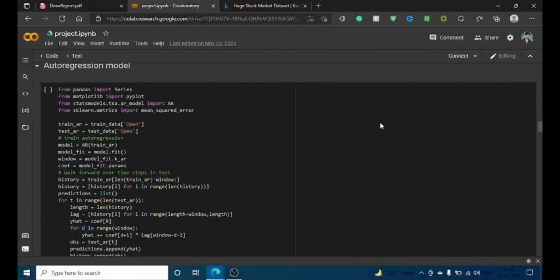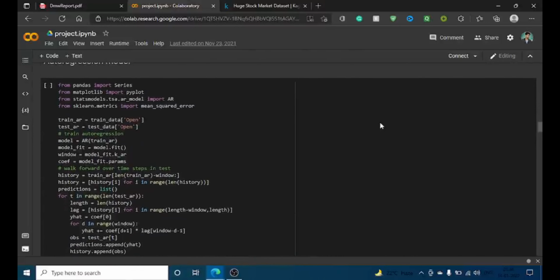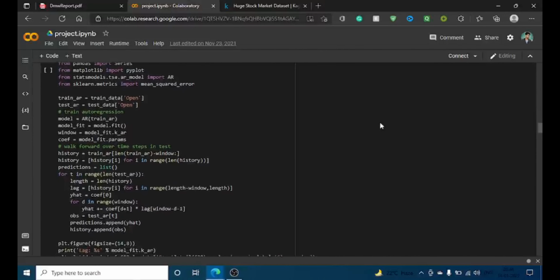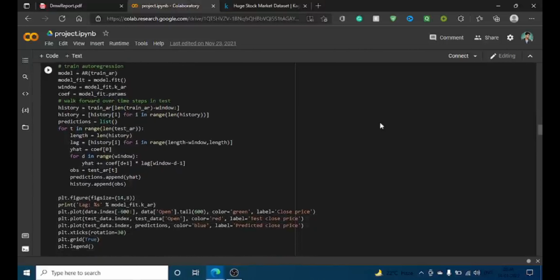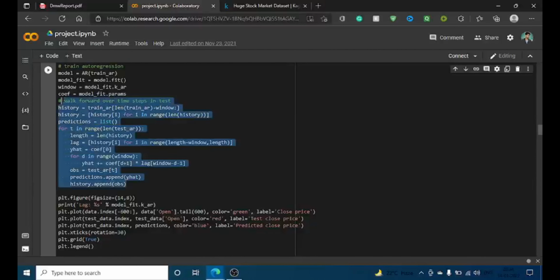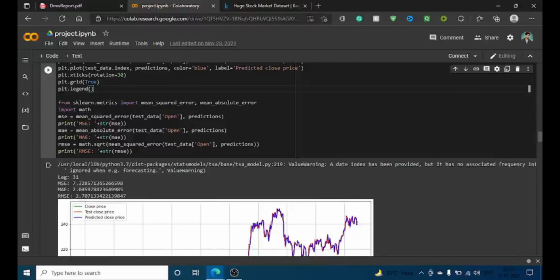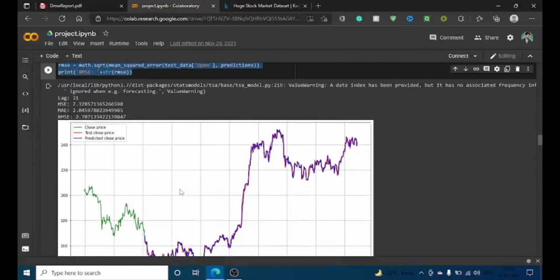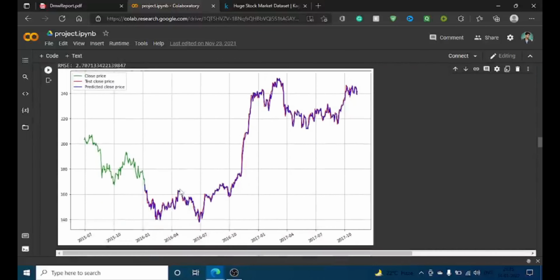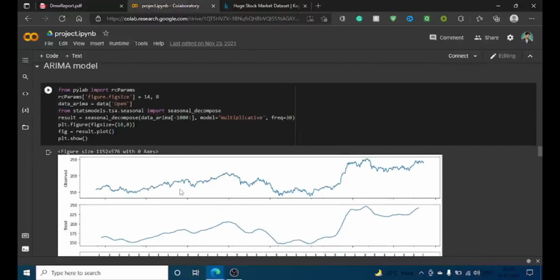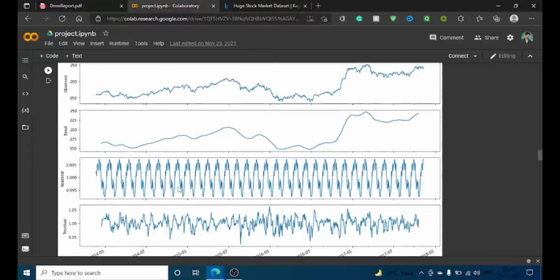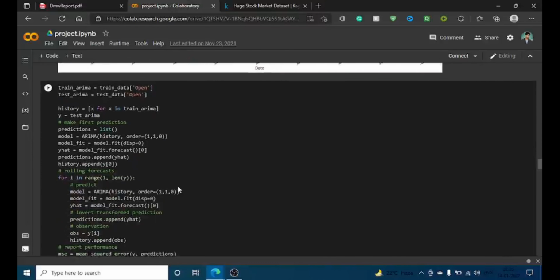Here is the code for the AR model. You can see the whole model gets tested here itself, and here we have plotted the original values against the predicted values, and the RMSE, MAE and MSE errors have been printed here. Similarly for the ARIMA model, here the model has been tested.